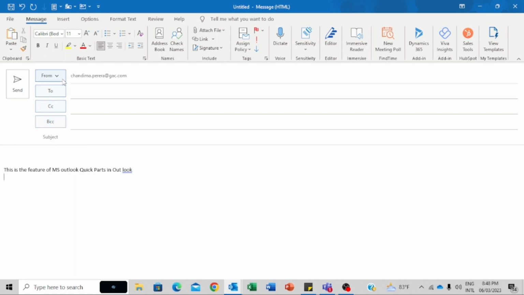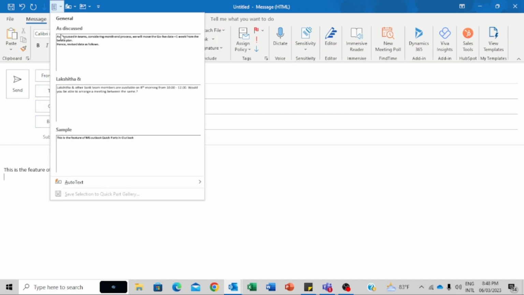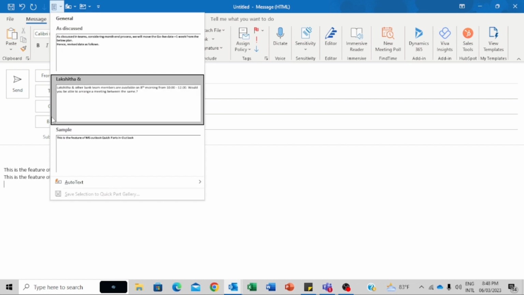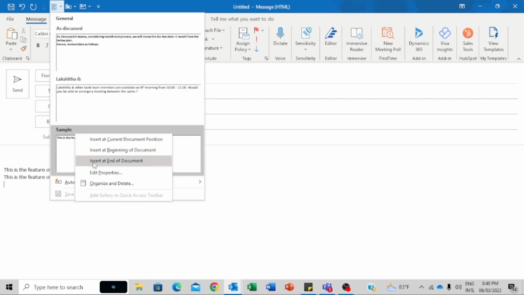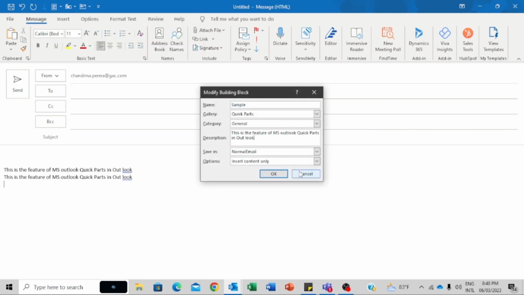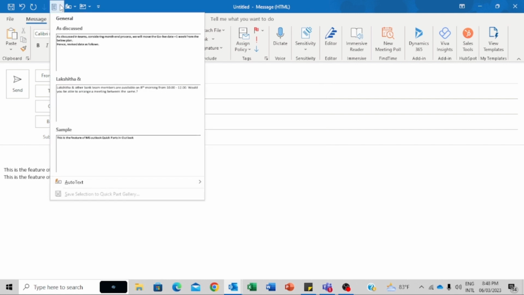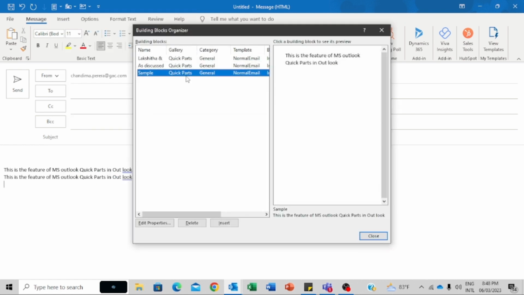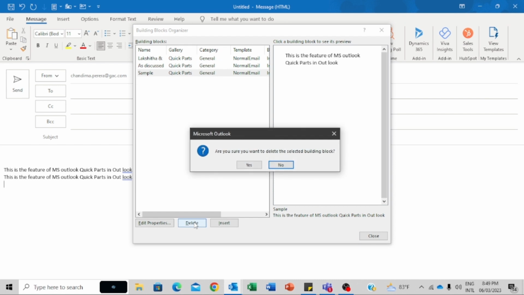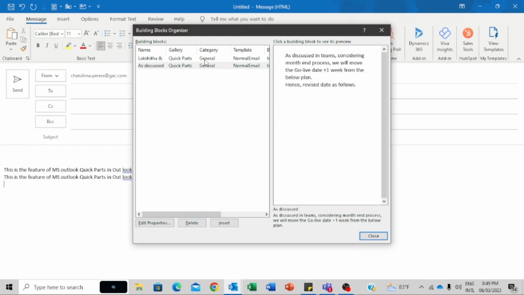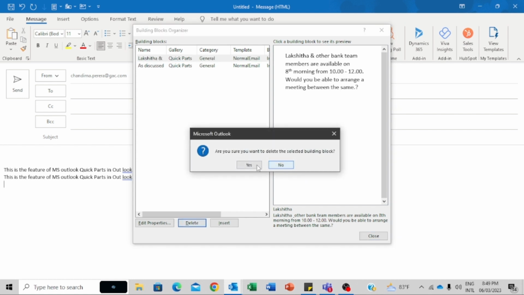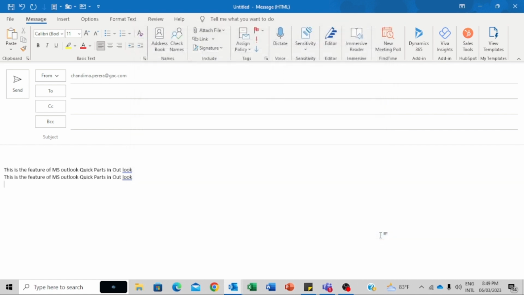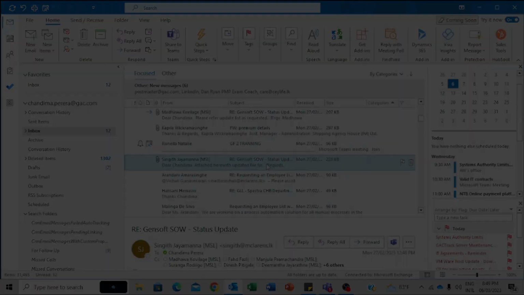Let's say if you need to delete or modify the content, same way, click this drop down, and you can right mouse click and Edit Properties. You can edit your content like this. Or if you need to erase this content, you can right mouse click, select Organize and Delete. This is how you can delete this content. Likewise you can delete some old content. So likewise you can use these Quick Parts in Outlook over and over for your day-to-day work.